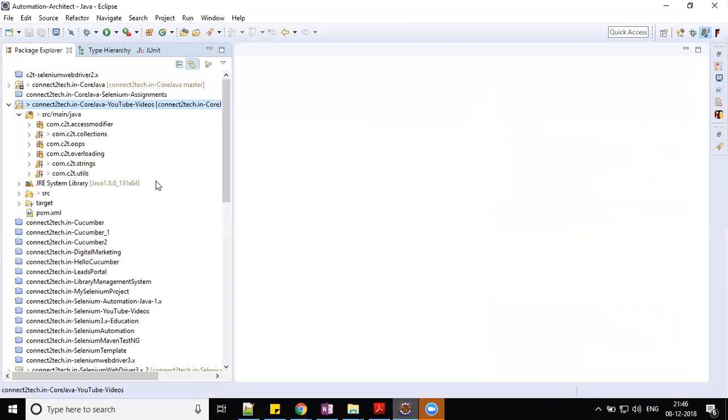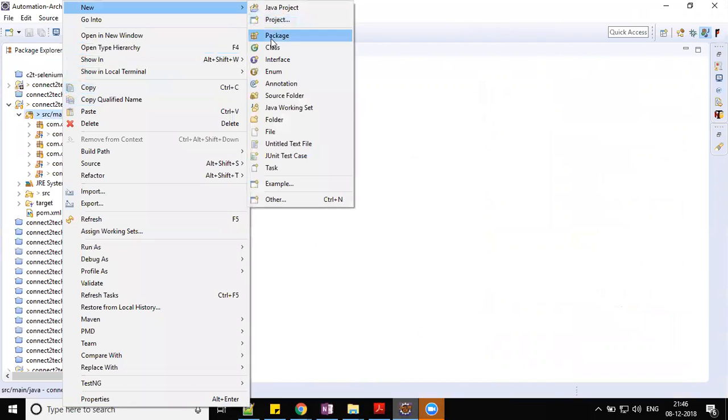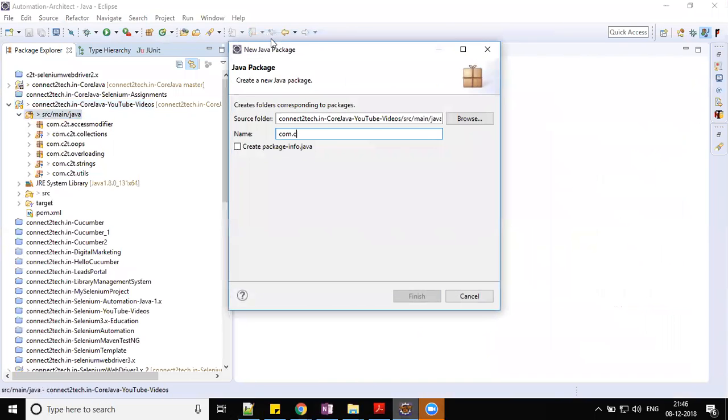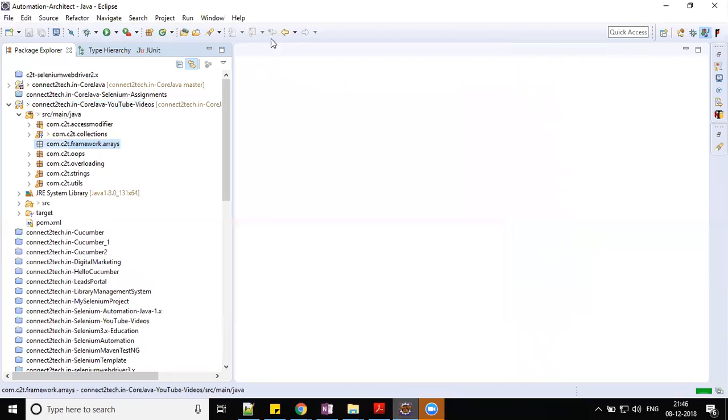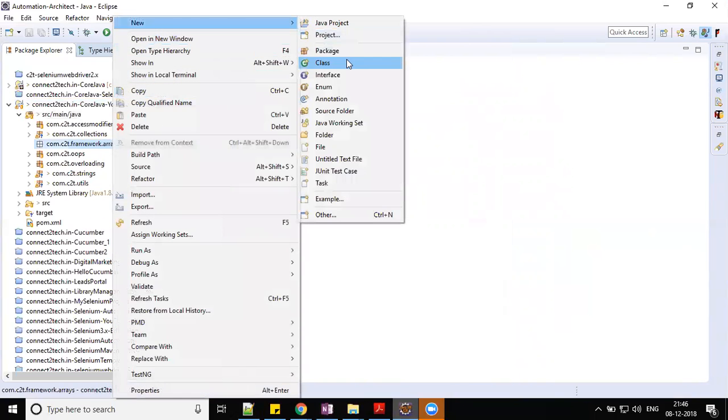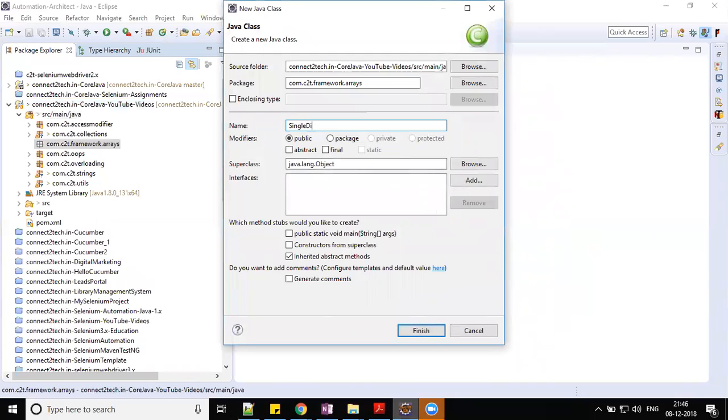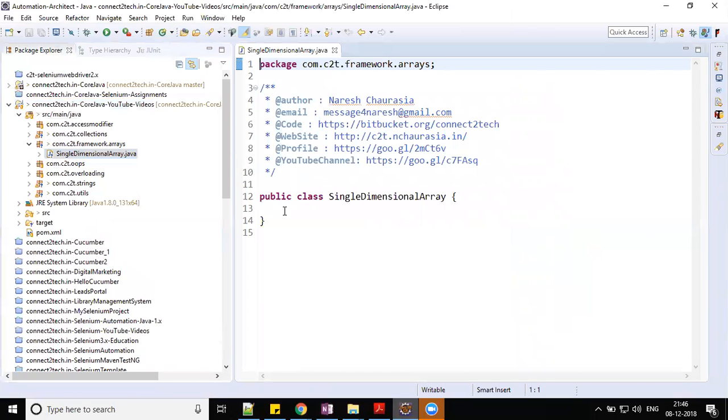Now that you know how you can access the code, I'll go back to my Eclipse here, and I will create a package. I'll give it the name com.c2t.framework.arrays. First of all, I'll create a single dimensional array. I'll create a new file and call it SingleDimensionalArray. Once I create it, I'll go to the main method. So I'll create a main method.